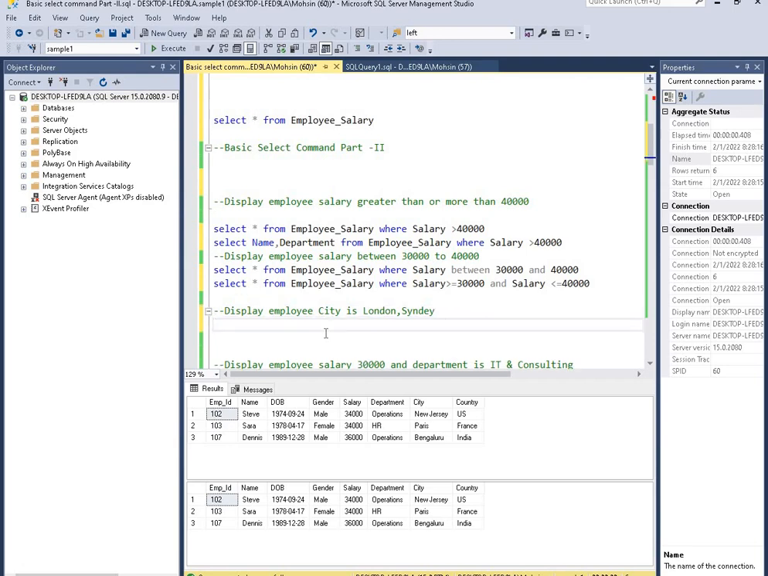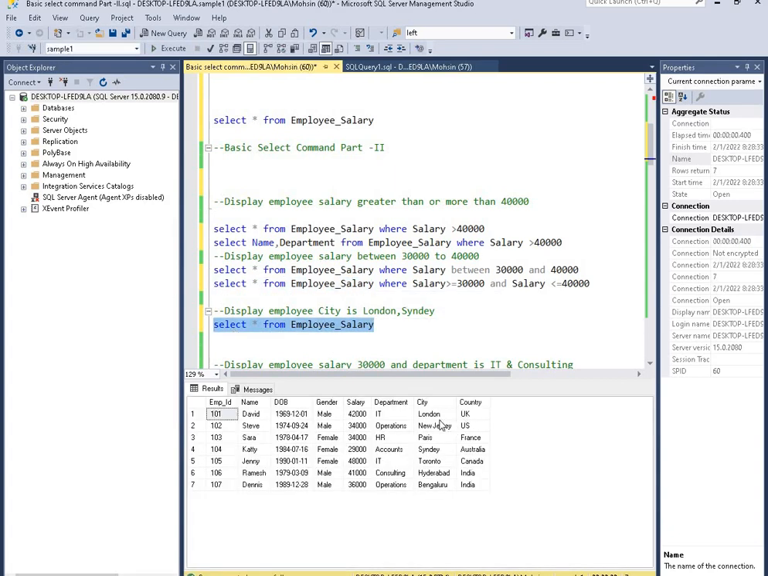And the third thing is display employee city London and Sydney. So first let me retrieve the data. Select and press F5. So what we have to type is a where condition, on the column city, in. It is asking for two cities, one is London and another is Sydney. Close bracket, select and press F5.